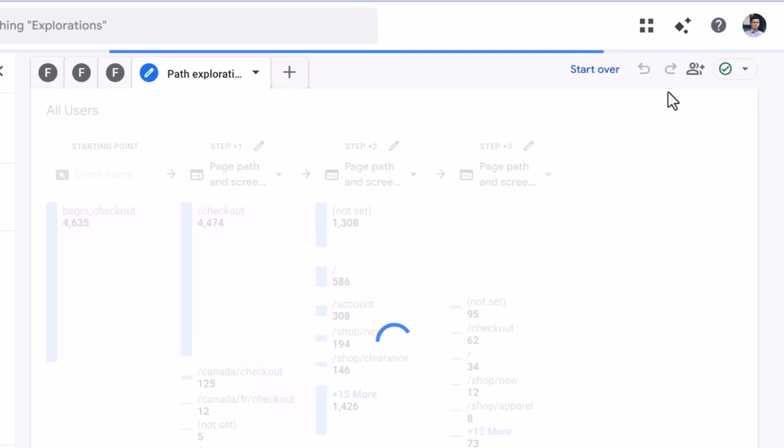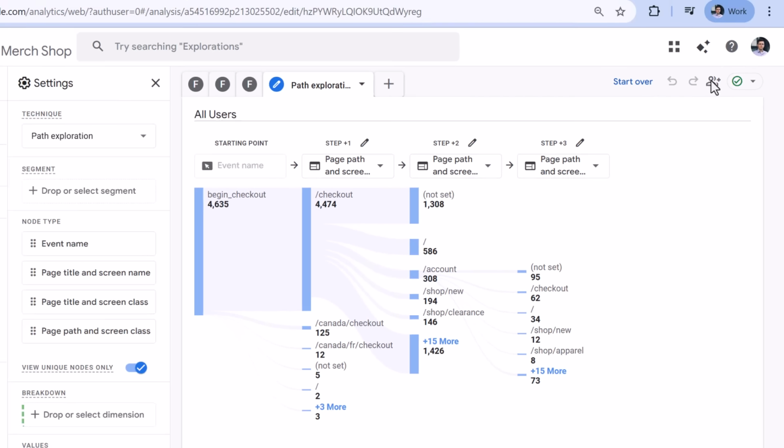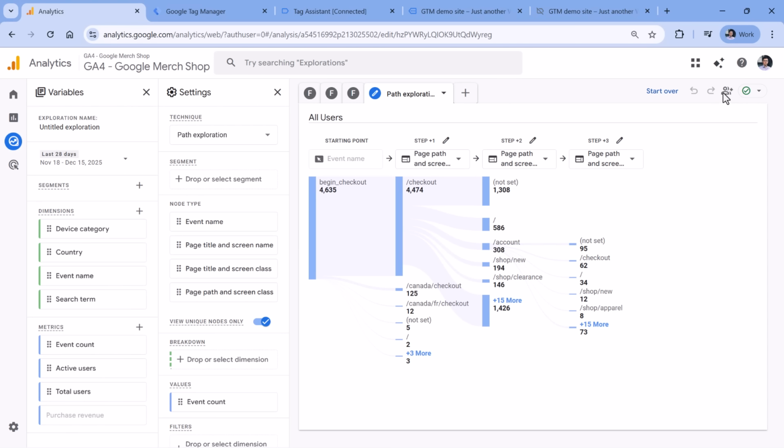I don't have enough permissions in this property, so I cannot click it, but in your property, you would be able to click it. And then once you click OK, you will share that exploration with other users in the property, which means that they will be able to see that exploration. But at least right now, they won't be able to edit that exploration. If they want to change something, they will actually have to make their own copy and modify their copy, which is, in my opinion, not very convenient. But maybe in the future this will change.